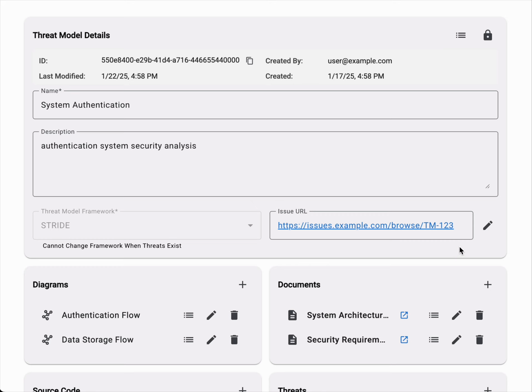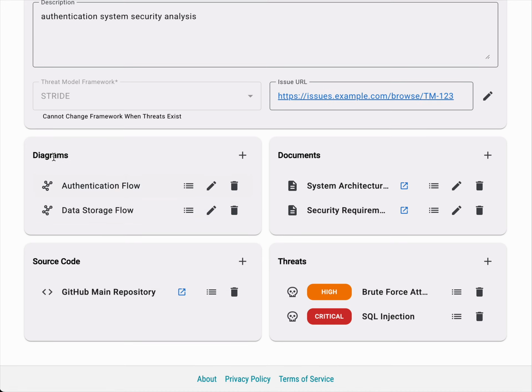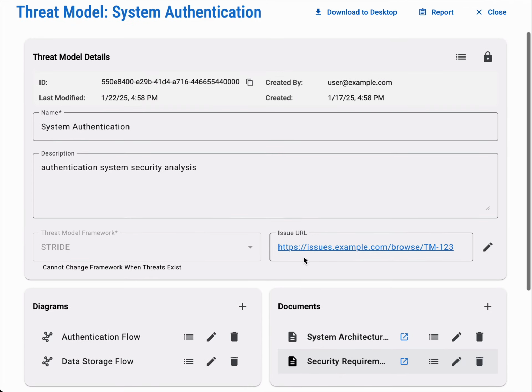We support linking to issue trackers. Right now, you can just put in the issue URLs. Eventually, you'll be able to actually connect it to different issue trackers and create and link issues. We support data flow diagrams, linked documents like design specs, linked source code, and of course, the whole purpose is to identify and enumerate threats in the design.